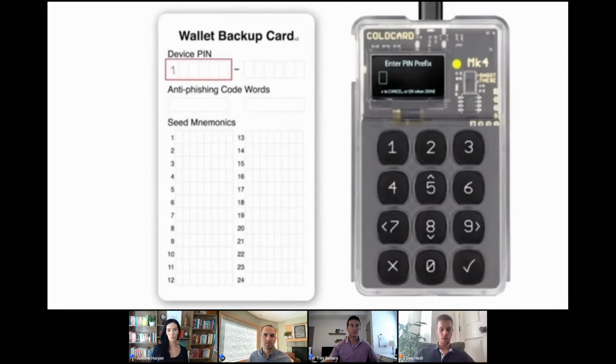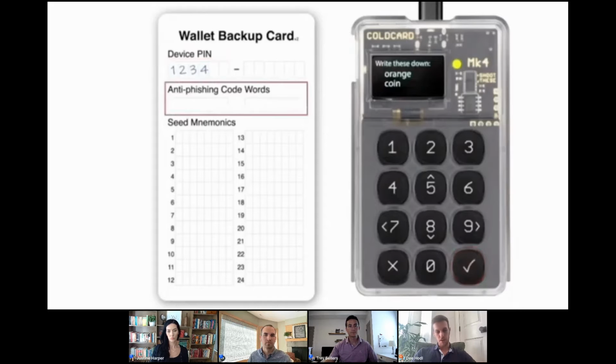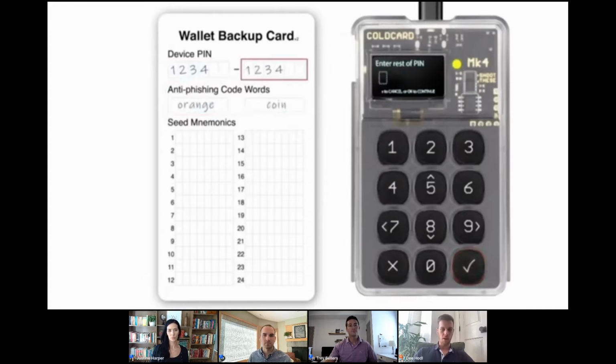And you're going to start with your device PIN. You're going to have a prefix, which is going to be between 2 and 4 numbers. And then you're going to write down your anti-phishing word. So every time that you log in to your Coldcard, you're going to get the same anti-phishing word, so you know nothing malicious is going on. And then after you get your phishing words, you're going to put in your last 2 to 4 digits of your PIN, click confirm, and then your PIN is set.